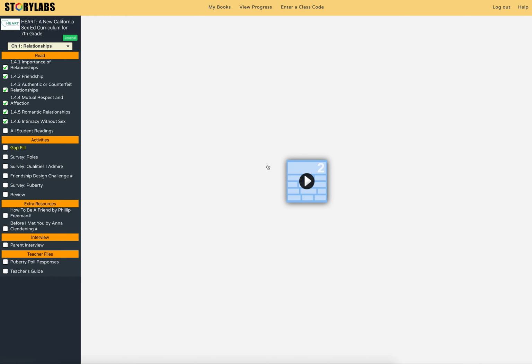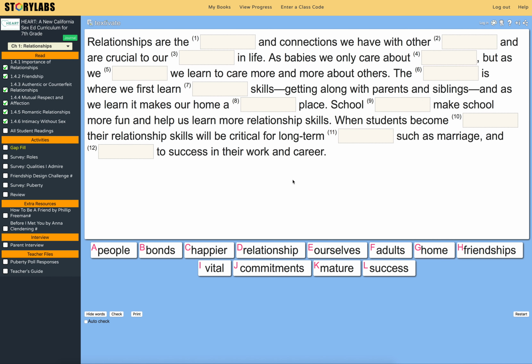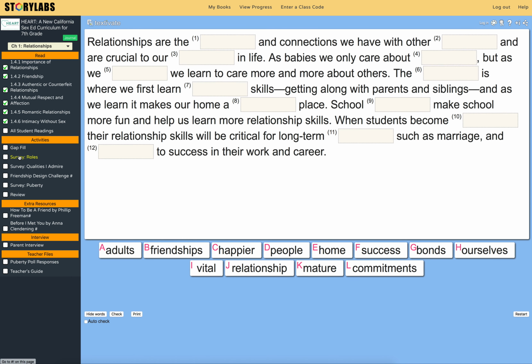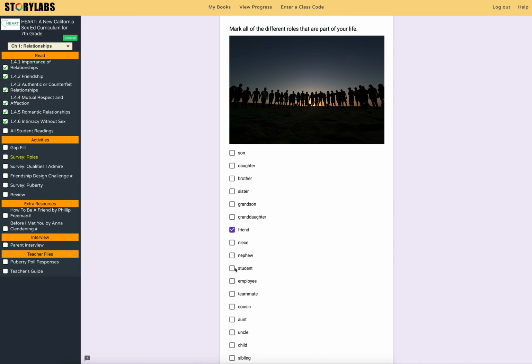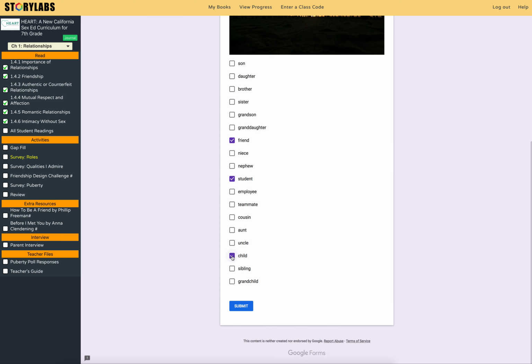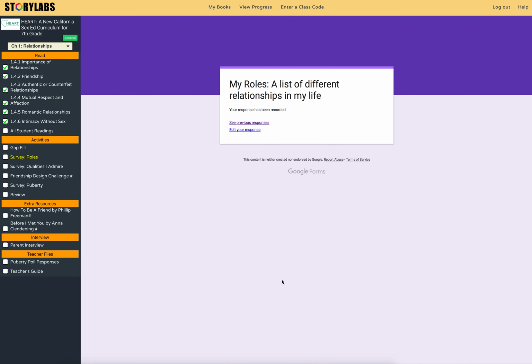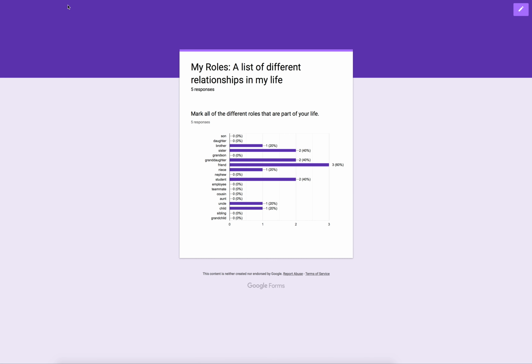Then we have the student activities to further work with the material, especially for independent study, where they have to think about what goes where, and then they can check it, and then they can restart. And then we have a survey on roles. This is a discussion that would be in the classroom, but on their own, they could at least see how other people have responded.